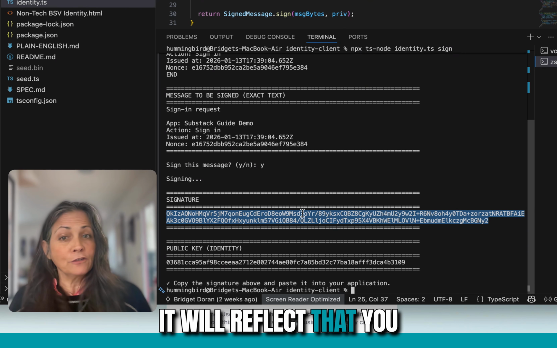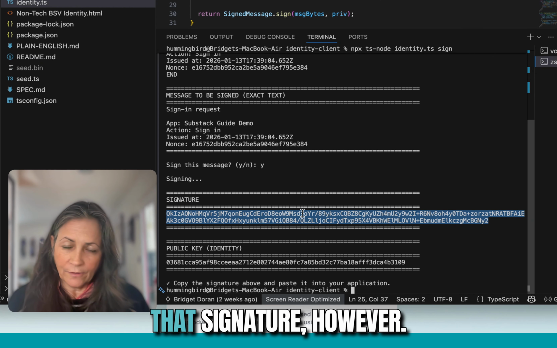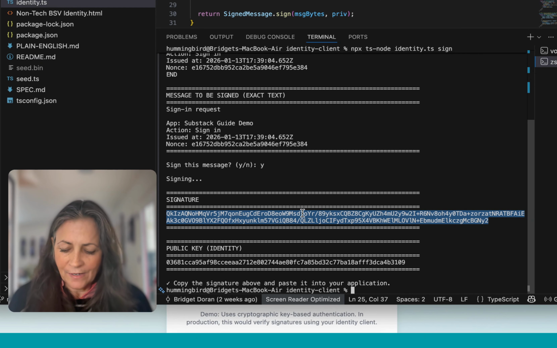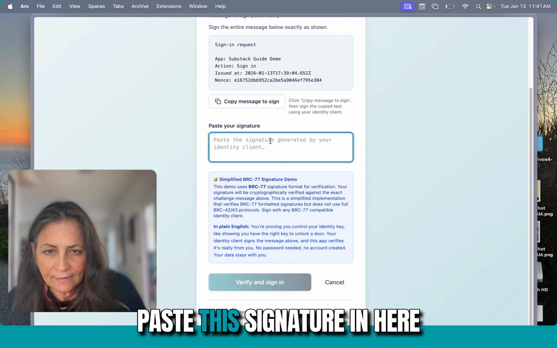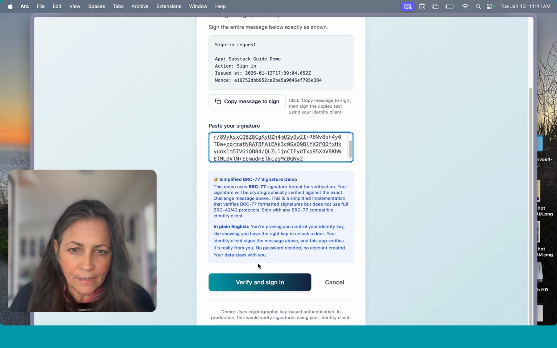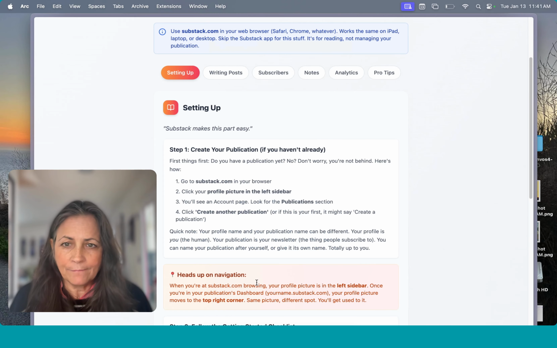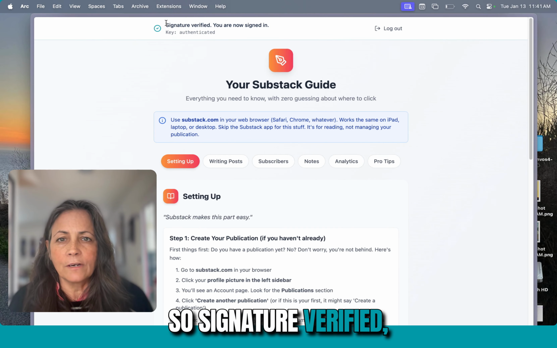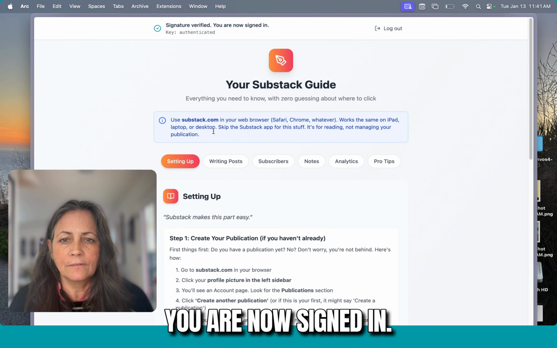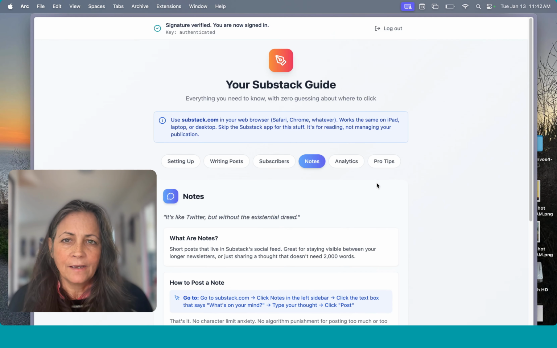It will reflect that you control the private key for that signature, however. All right, so let's pop back, and we are going to paste this signature in here. And now, just as it is, I haven't changed anything. And we now are inside the app. So signature verified, you are now signed in. So this is the guide that I wrote for my sister.